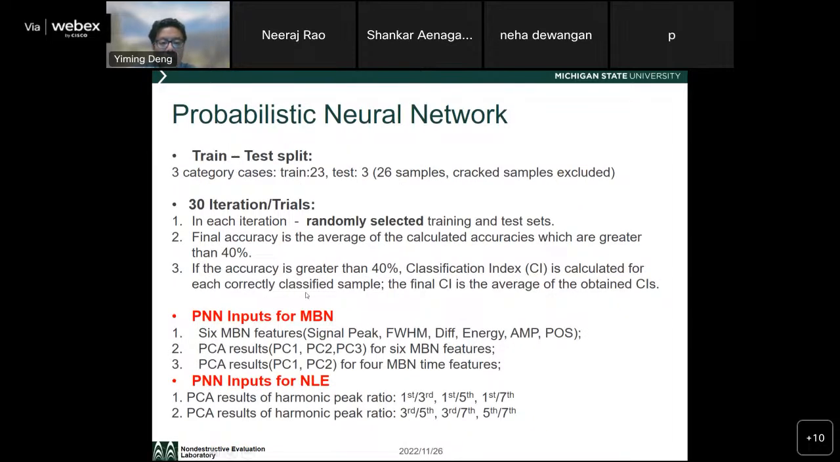So the results for this data set: we have in this case 26 samples. We exclude the cracked samples because those would be outliers for our test. Then we randomly select 23 samples for training and 3 samples for test. And you should randomly select those samples and do this over multiple iterations. This is similar to what we do for bootstrapping.